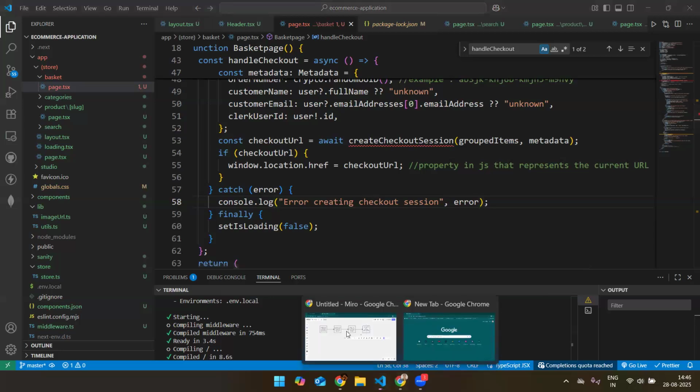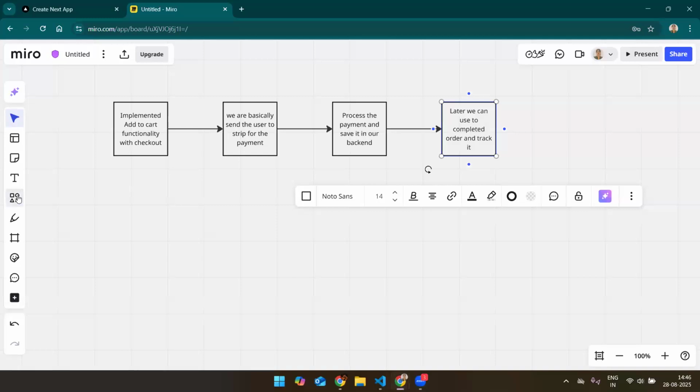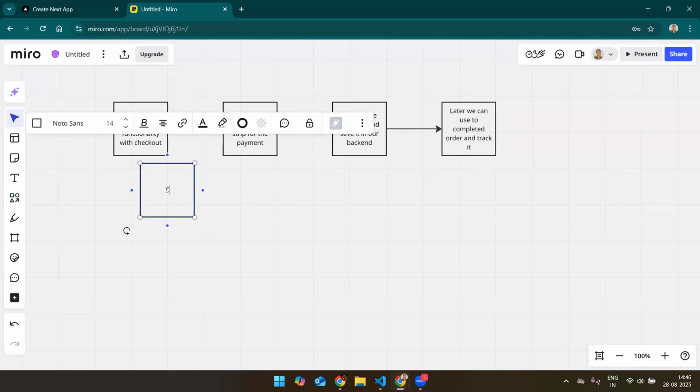So now we are going to learn about something called server actions, which are incredibly important. Server actions.